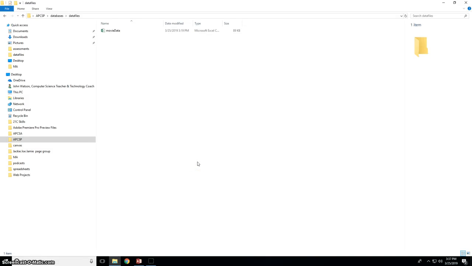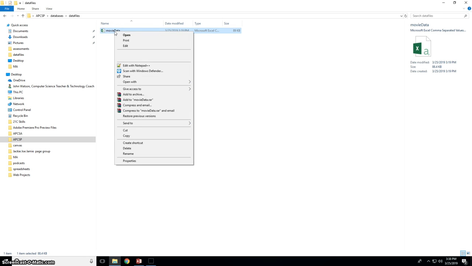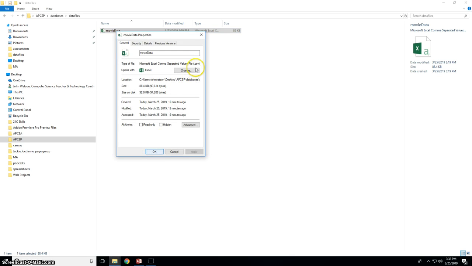Hi everybody, welcome to this short tutorial where we're going to be looking at how to import a basic data set into a more sophisticated database application. Here is my data set, and if I right click on it and go to Properties, I can see that this is a CSV file. It's a comma-separated values file, which is a super basic kind of database.